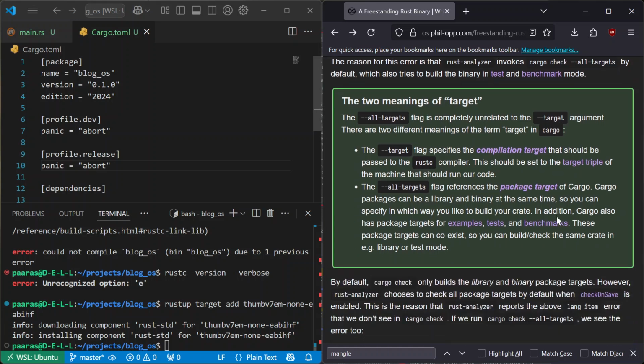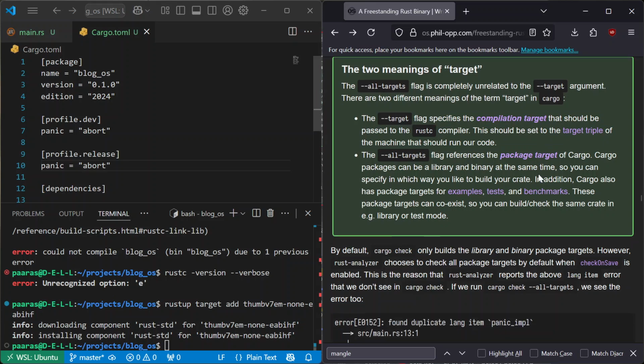Two meanings of target. The all-targets flag is completely unrelated to the target argument. These are two different meanings. The target flag in cargo is the compilation target that should be passed to the rustc compiler, and this should be set to the target triple.